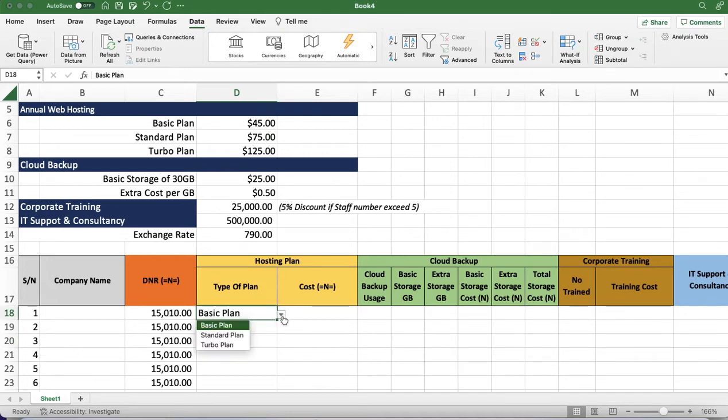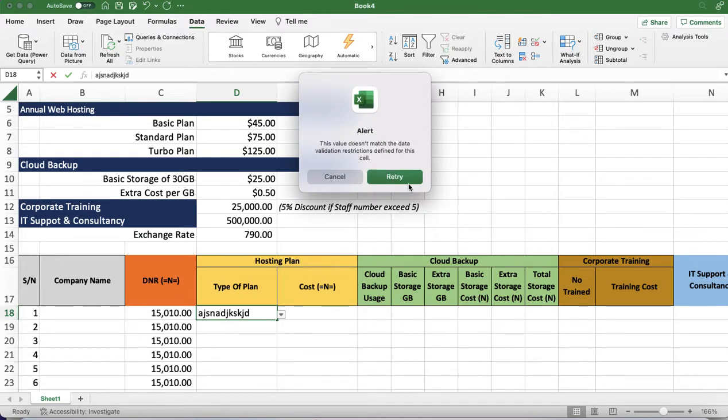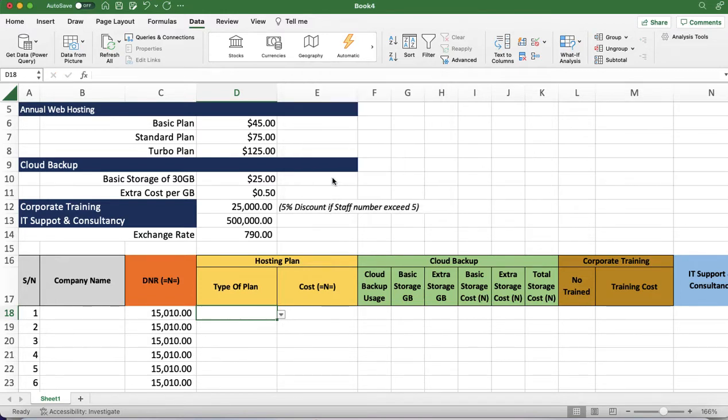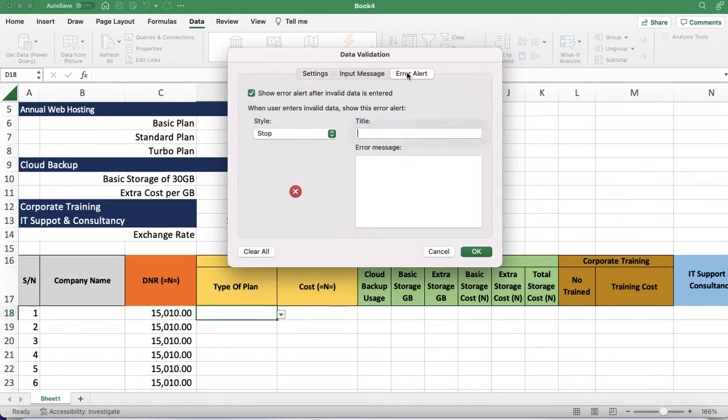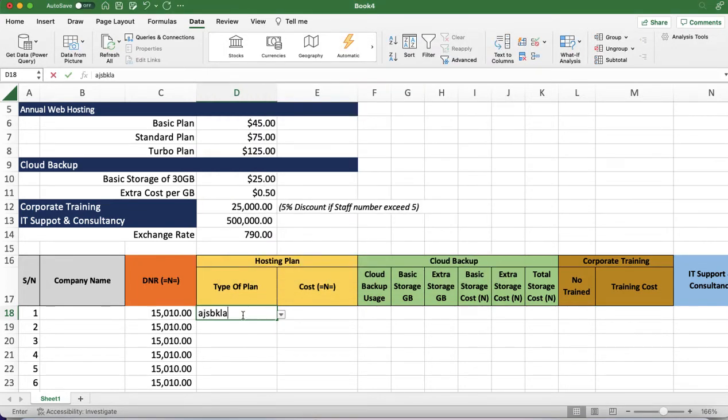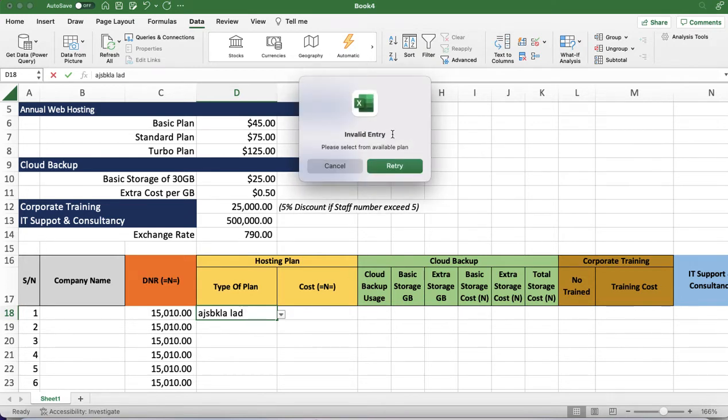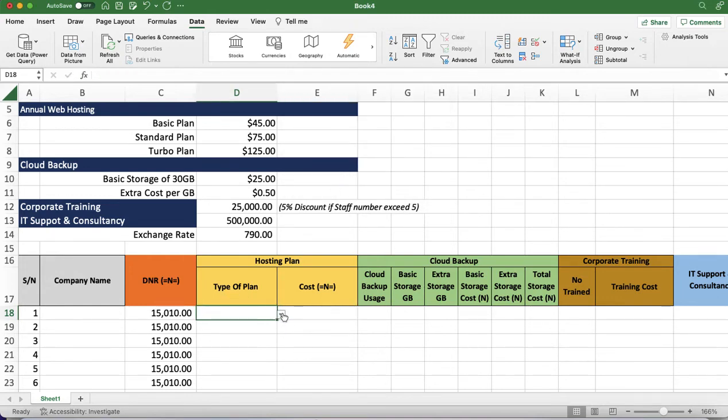See? If I type something that is not supposed to be there, for example, I come here and put something like this, it will bring up an error: the value does not match the data validation restrictions. Okay, that's what we give you. But if you want to specify what kind of error message to give, come back to data validation and come to error alert. Under error alert, say invalid entry. Please select from available plan, and I click OK. So if I come here now and type something like this, see what it says: invalid entry. Please select from available plan. You understand? All right. So I can come here and select what I want, like this.